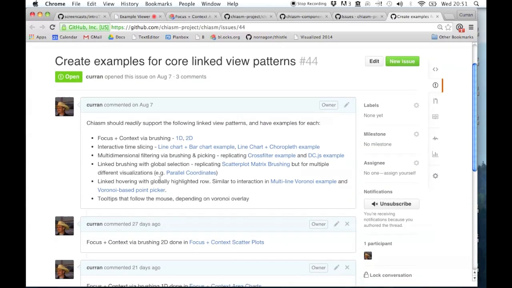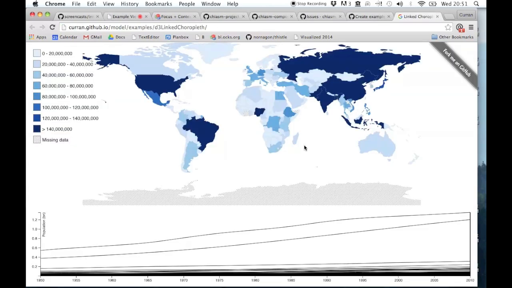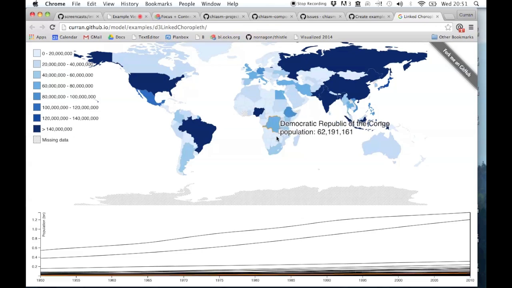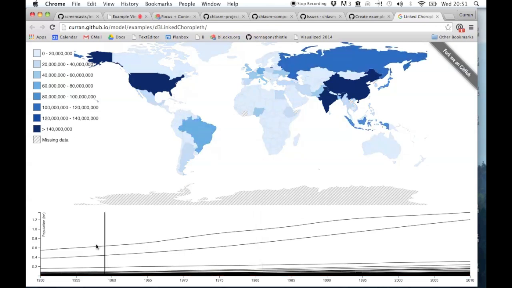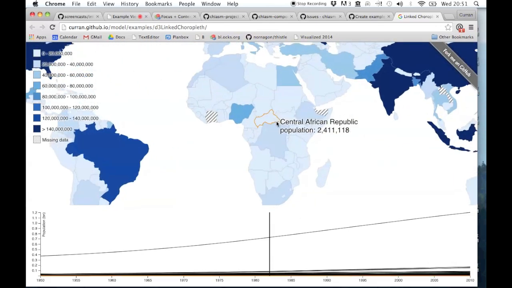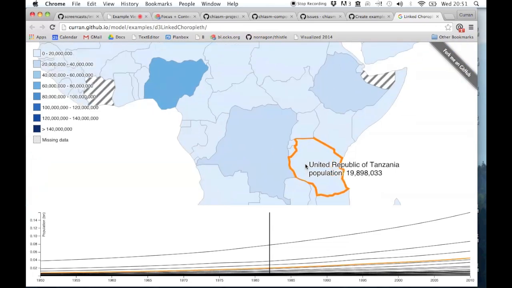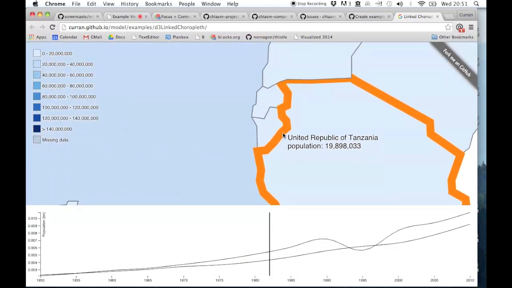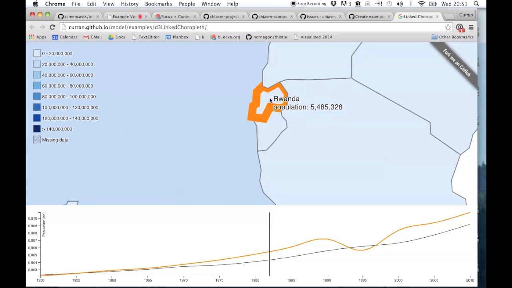One cool example is the line chart and choropleth. This is an example I want to recreate in Chiasm. I made this a long time back with just model.js. When you hover in the line chart, it will filter the data used as input to the map. And then when you zoom in the map, it filters the data used as input to the line chart. So you can see these really stark events like the Rwandan genocide when you zoom into the map.